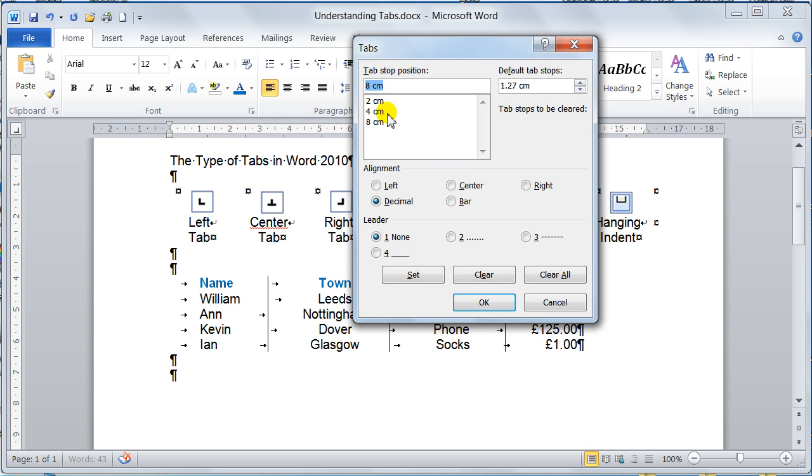Now, if you make a mistake and you don't want the 4, you just click the 4 and say clear, and that will just clear that one tab. If you say clear all, it will clear all the tabs. Real straightforward stuff. Now, just to show you this, I'm going to clear all of them. Watch this.